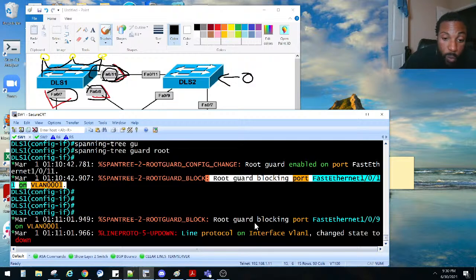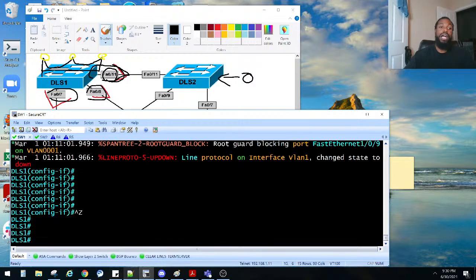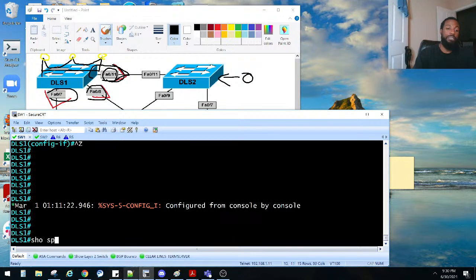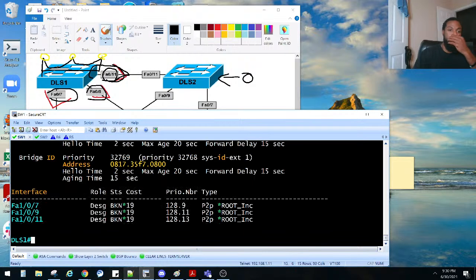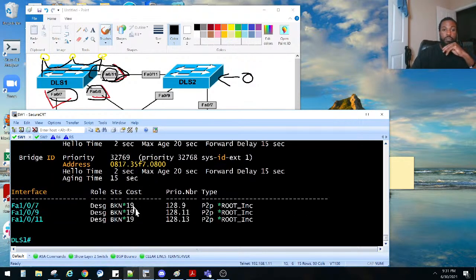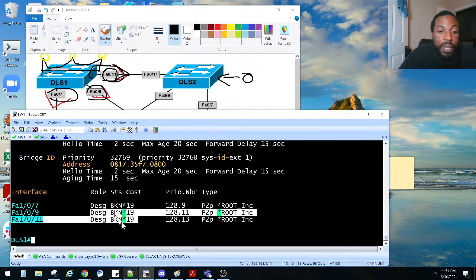Interface VLAN 1 went down, probably because he is not the root bridge for VLAN 1. That's probably why. Let's see, because he's blocking that port, right? Let's just check real quick. Show span interface. Sorry, VLAN 1. Oh, he is the root bridge for VLAN 1, but he's blocking all of those ports. That's interesting. Y'all see that? That's crazy. Who cares? Because we weren't worried about that VLAN anyway, right?